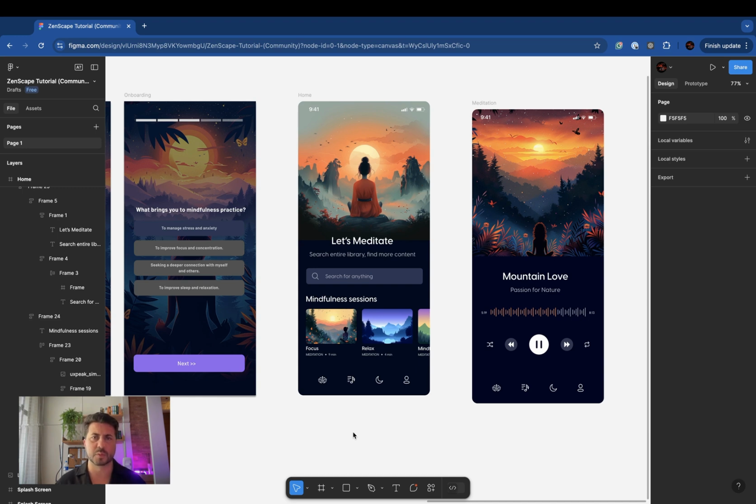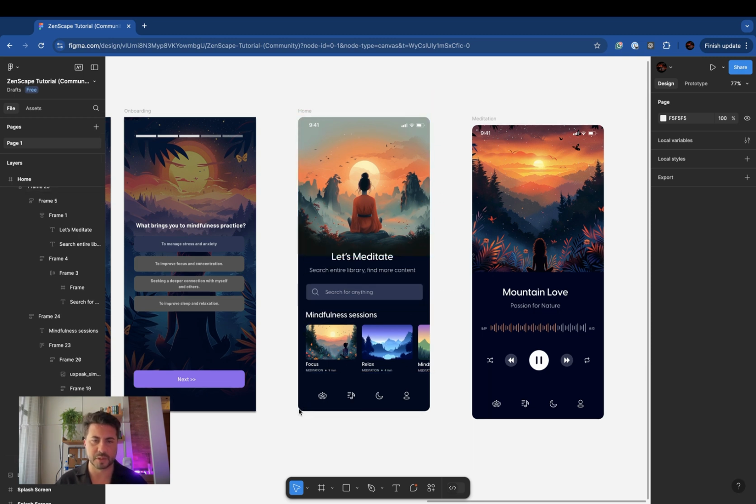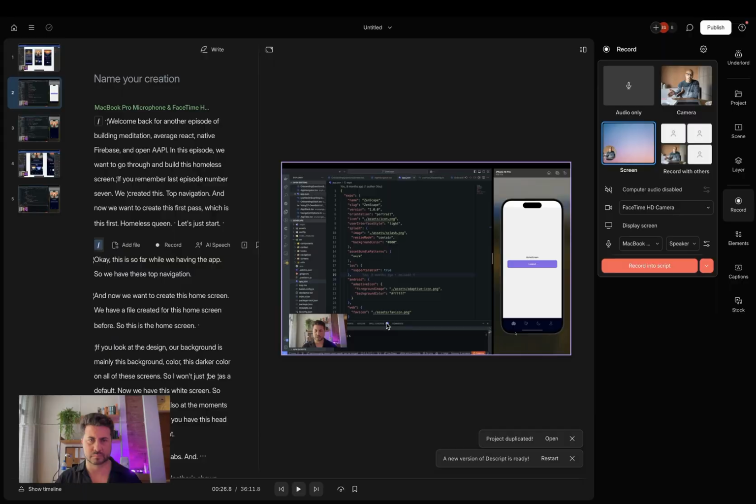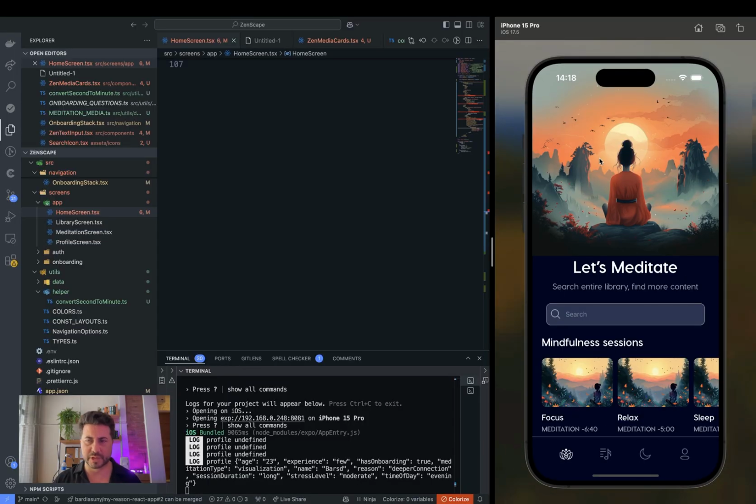In this episode, we want to go through and build this home screen. If you remember last episode, number 7, we created this tab navigation. And now we want to create this first part, which is this first home screen. Let's start.